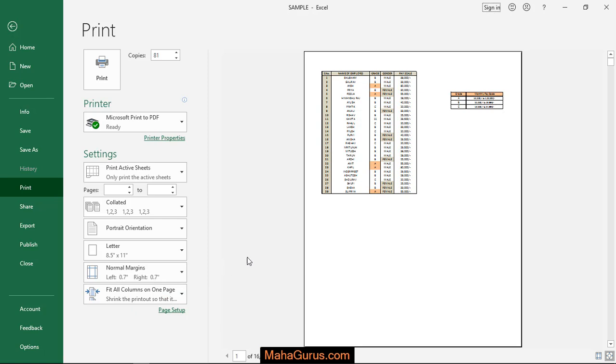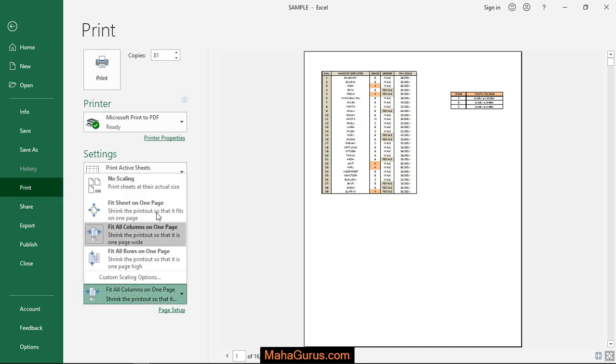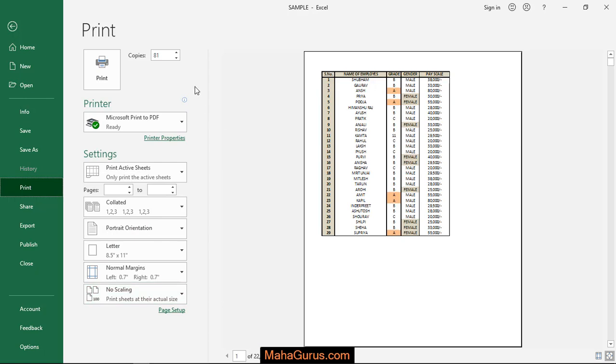If you want to adjust this page setting to the actual page of this letter size, we'll just select it and click no scaling. So this is the sheet to be printed in the actual size, the size of this letter size. So this was no scaling print settings, guys.